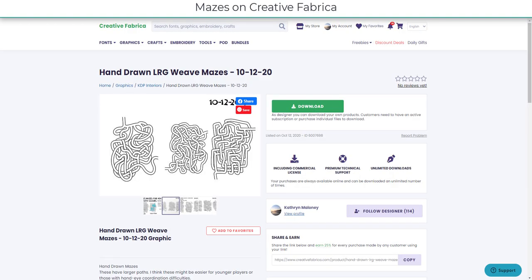Hi, my name is Catherine Maloney, and I am the creator of the hand-drawn weave mazes, or just regular mazes, that you can find on Creative Fabrica. I thought it'd be kind of cool to show you all the interesting things you can do with these mazes. So let me show you.